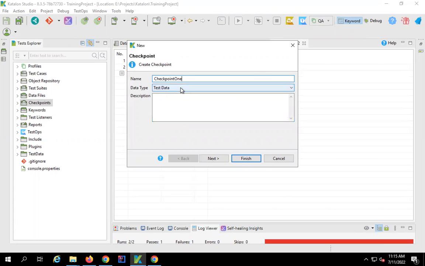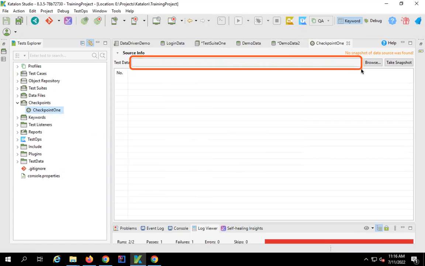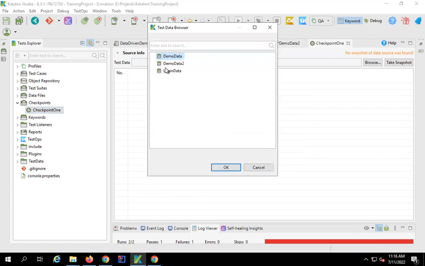And here, again, I have to select the data type. So you can select a data type from database data, CSV or Excel file, as we have seen for our test data, or you can say test data. That means the data which is already added in your project in Katalon Studio. So if I say test data, description is optional and I will say finish. Here I will first browse the test data. So I have all these test data added. This is what I will use, login data.